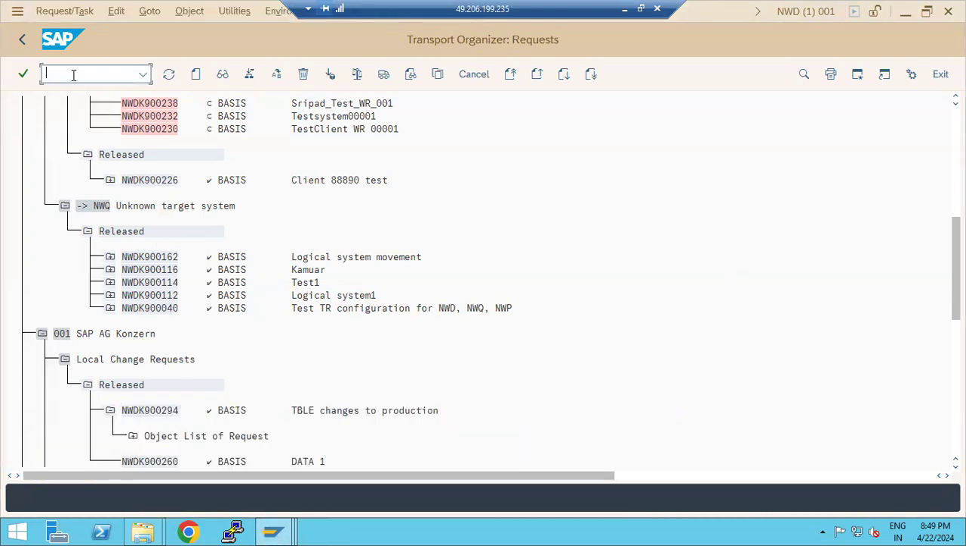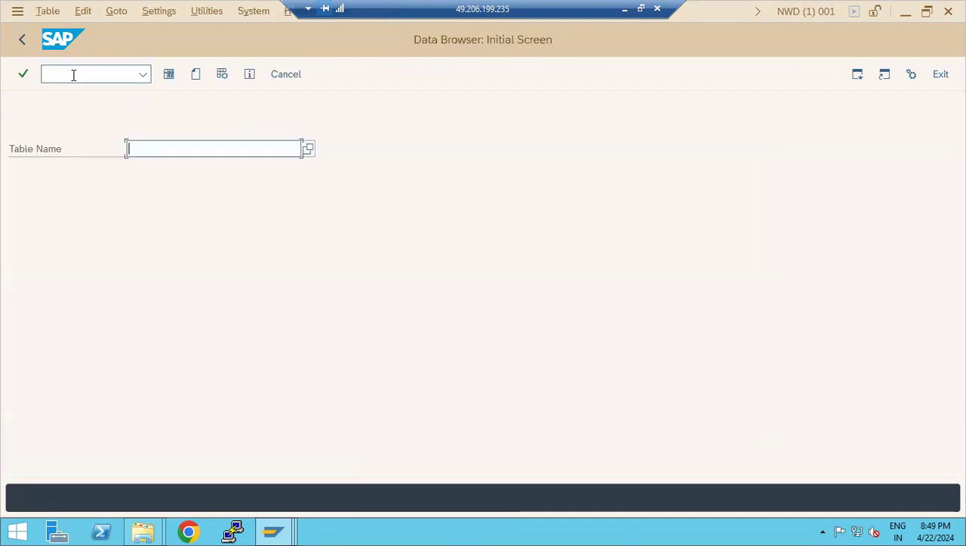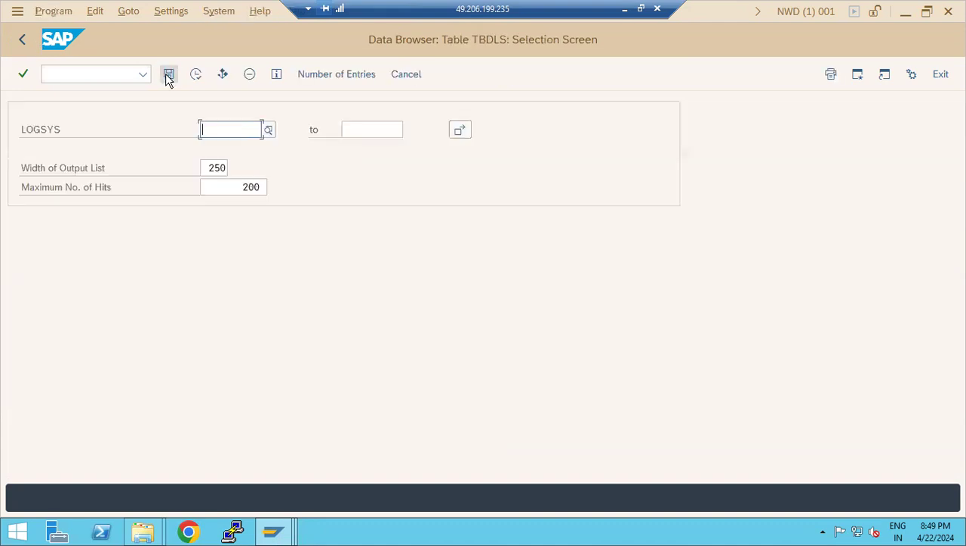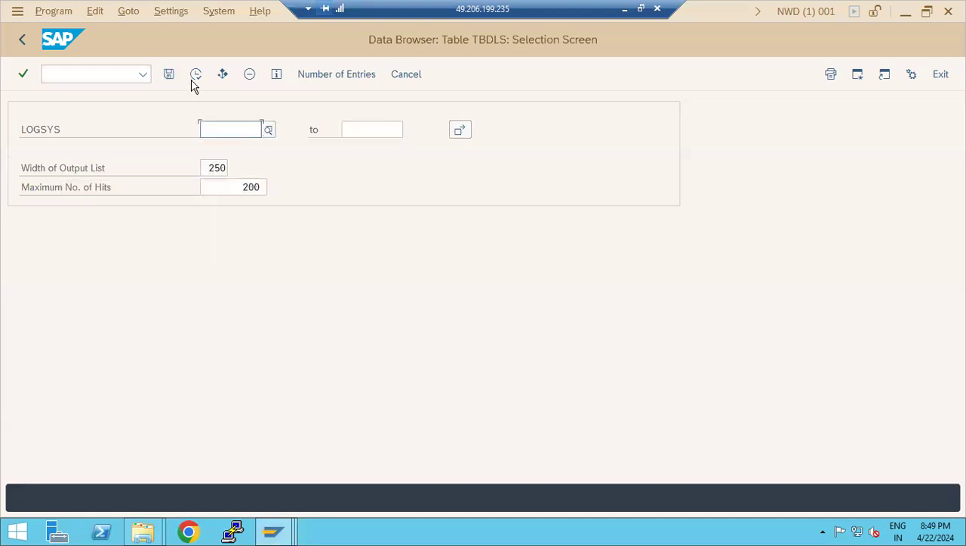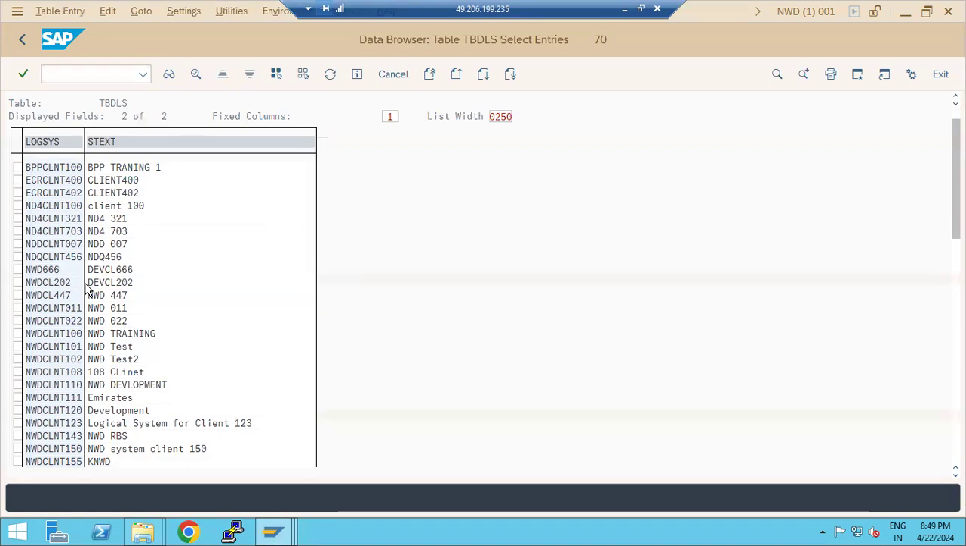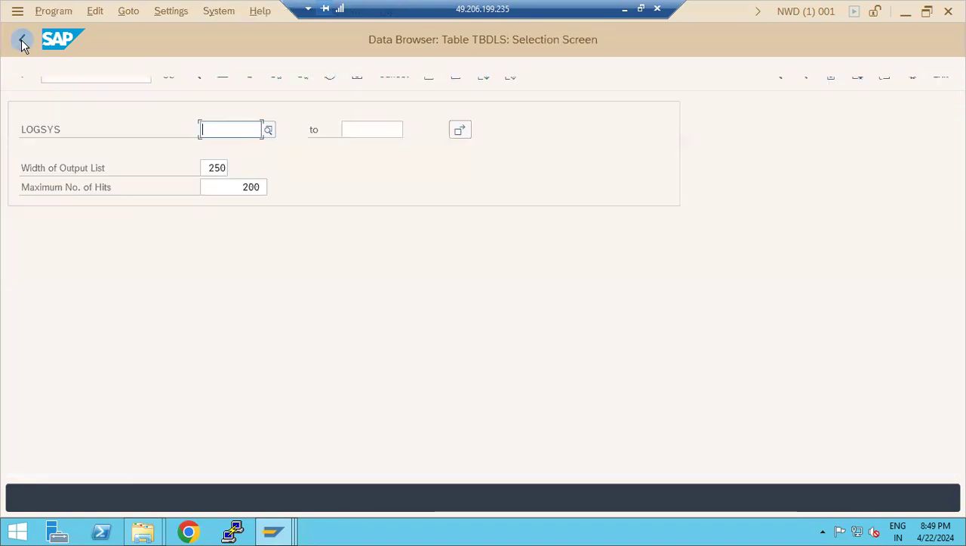Now first of all, before that, just check the table entries. Why? Because this table we are trying to move to the respective target system here. How many entries are there? 70 entries are there in this table, right? This table data we are planning to move, 70 entries here.